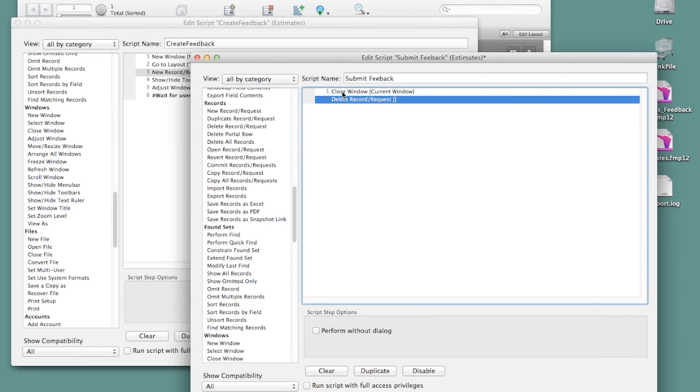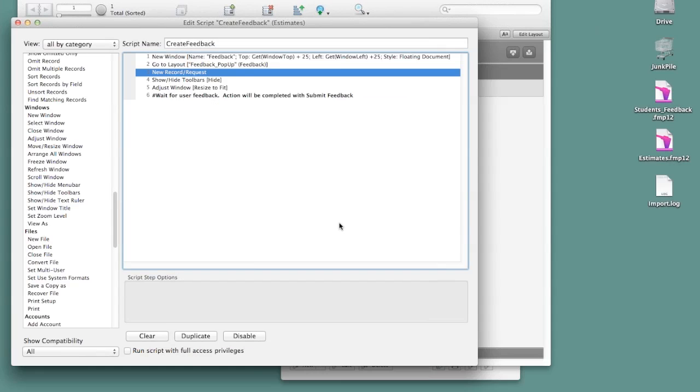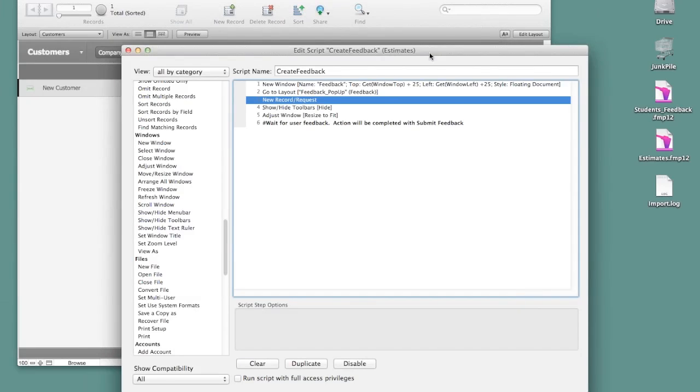Before we close the window, you want to delete that record, and do that without a dialog box. Depending on your situation, you'll have to run that with full access privileges because your users might not have the ability to delete feedback items. Hopefully not. What about that snapshot link? Let's do that next.